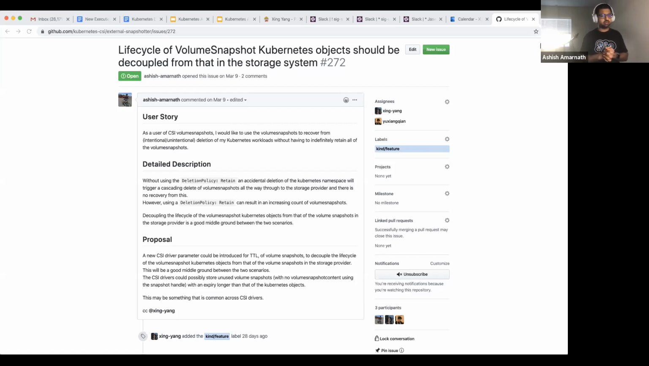The other issue that I opened was around the life cycle of the volume snapshot contents. That is the issue that is still open. So for volume snapshots, there are two kinds of retention policies, or they're called deletion policies. One is whether or not you want to retain the volume snapshot content when the volume snapshot goes away. That's basically what the policy is defining.